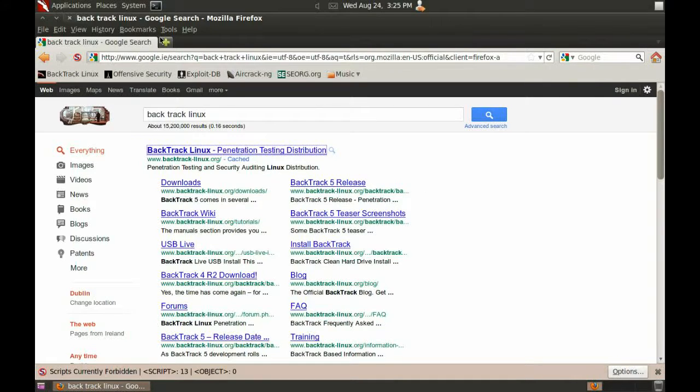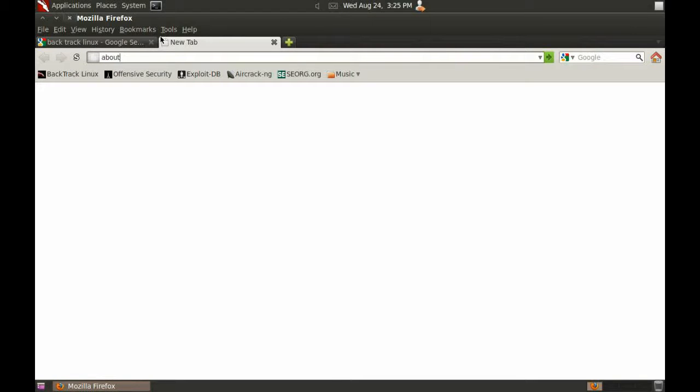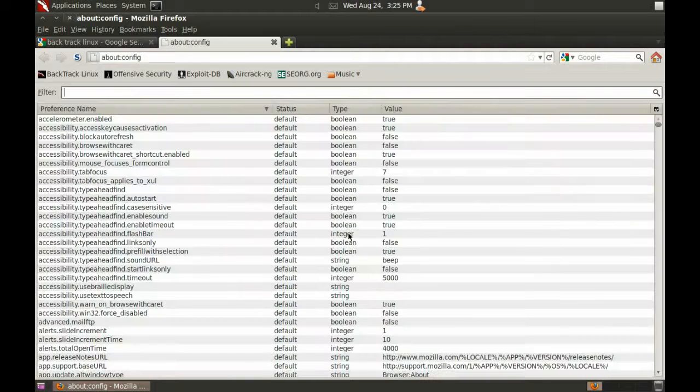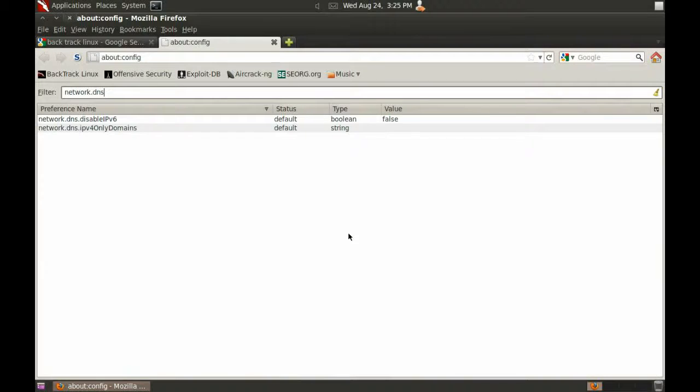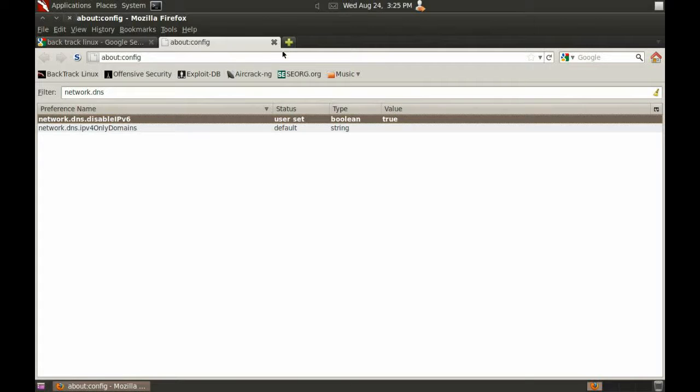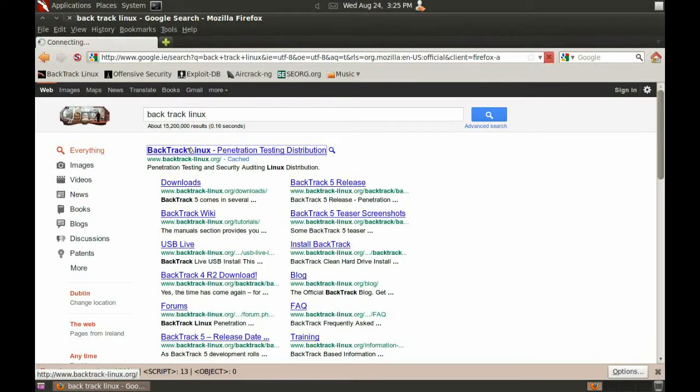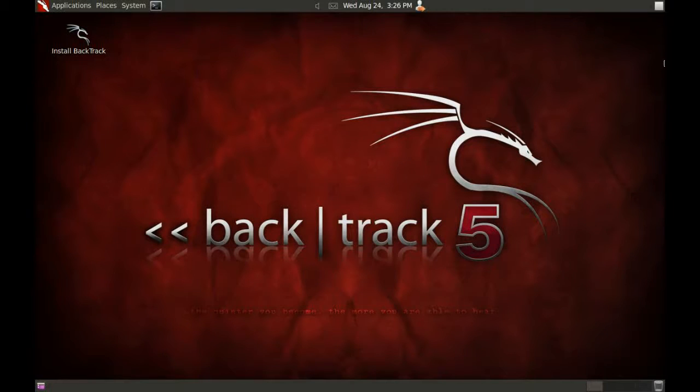If we type into our URL bar about:config, and we click, I'll be careful, I promise. If we type in network.dns, and the first one we toggle to true, it should work now, but it doesn't seem to be working, so maybe the Backtrack website is just having some problems. I'm not really sure why that wouldn't work, but I'll definitely post a link below.